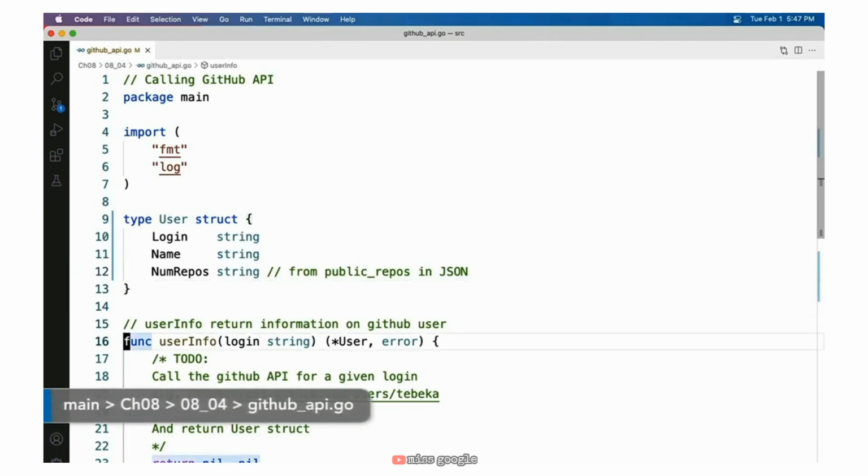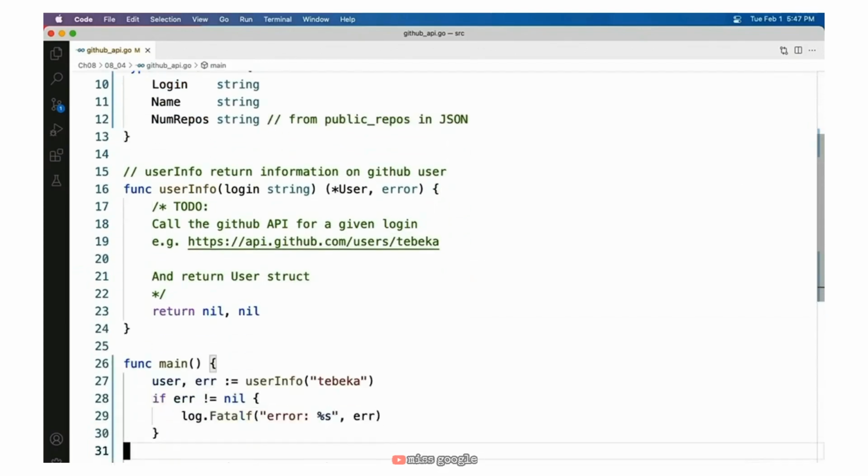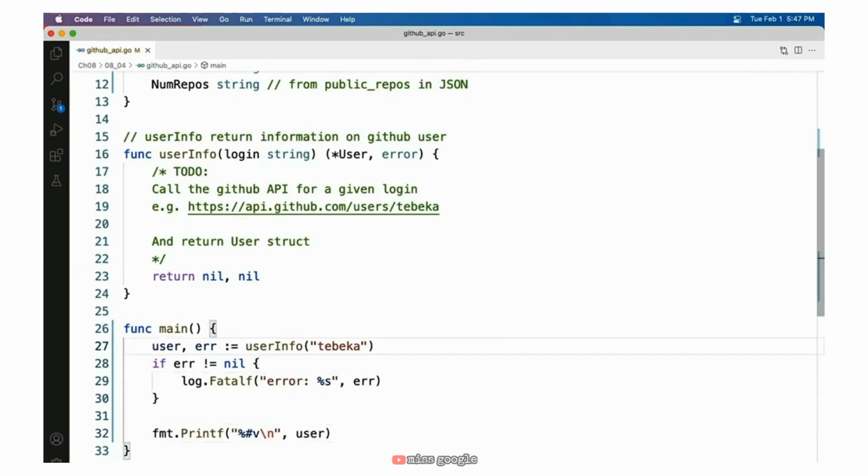So you should write a function called userInfo that gets a login and returns a user struct. This user struct should contain the login, the name from the name field, and the NumRepos from the public_repos in the JSON. To test, in the main function, we have a call to userInfo for my user.